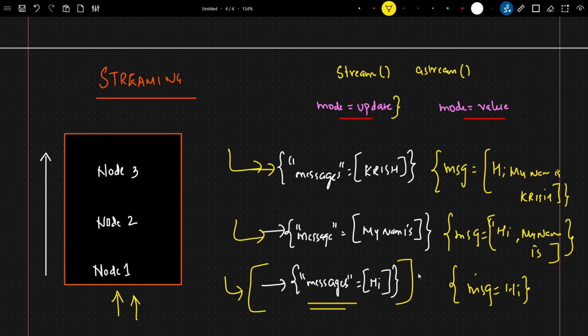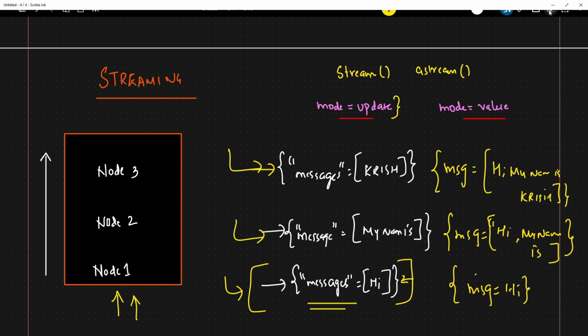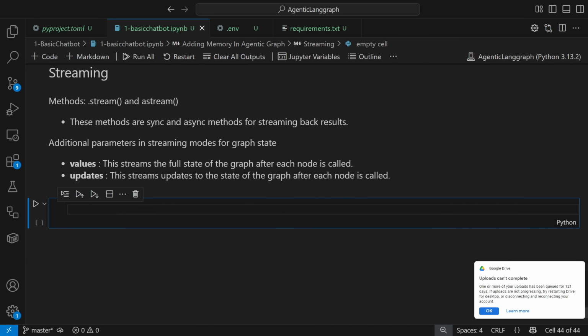In update mode, in a specific execution, only the message that gets appended or displayed is what I will be able to see. So that is the basic difference between mode equal to update and values. But if you still have confusion, we'll try to understand this with an example.